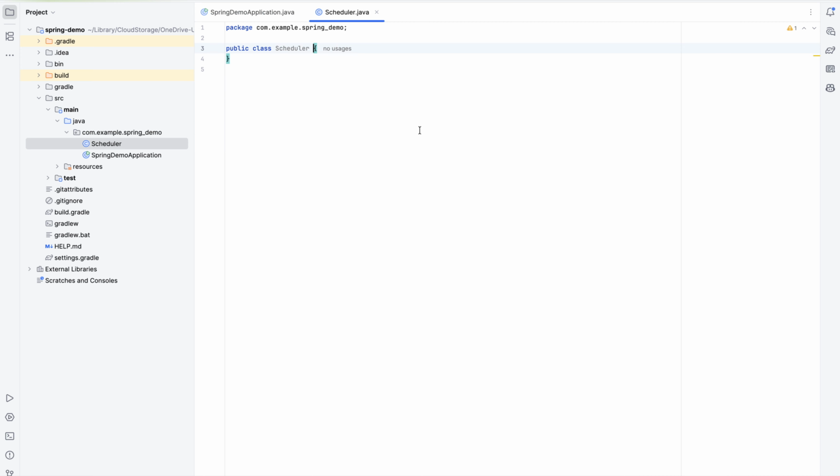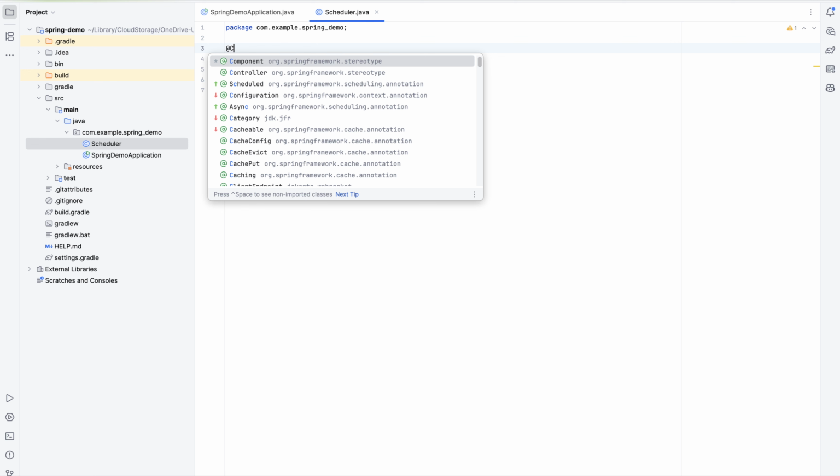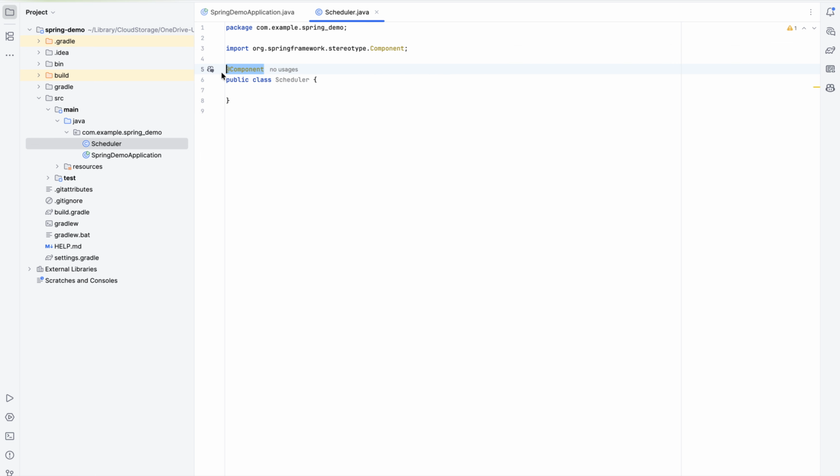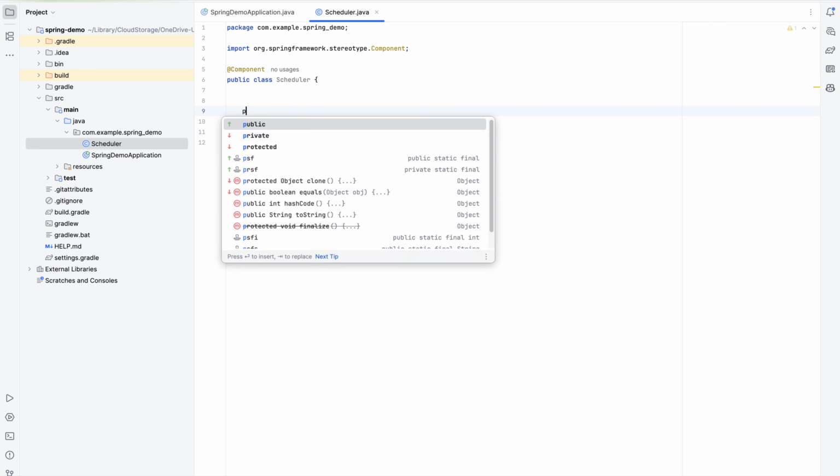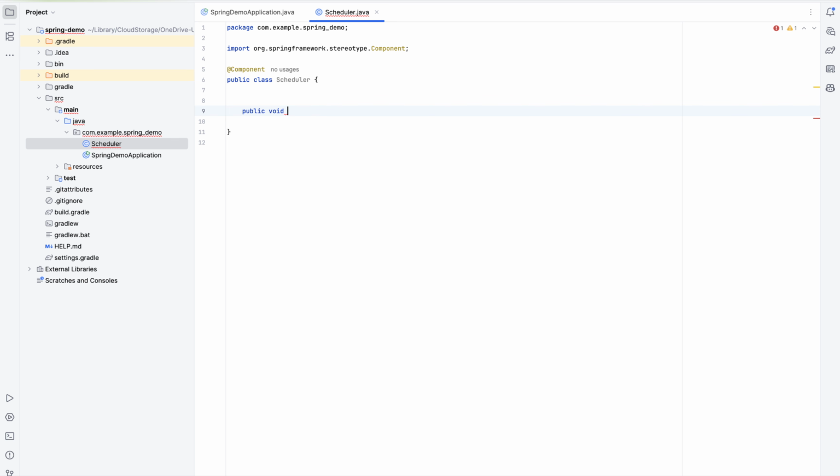Scheduler. And in this scheduler, the first thing I'm going to do is make it a component. Why are we making it a component? Because we want to create a bean of this particular class in the Spring context, so that whenever Spring runs, it will initialize this particular class also, and whatever is inside it will also get initialized. For example, I have one function which is not returning anything, let's say scheduleTask.